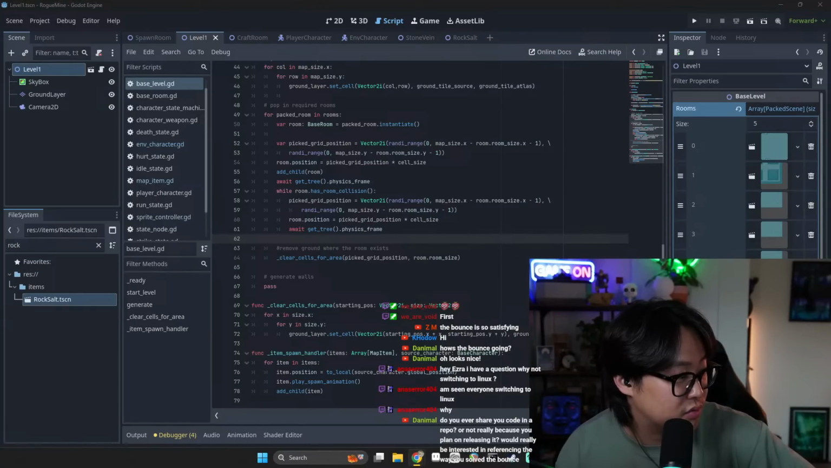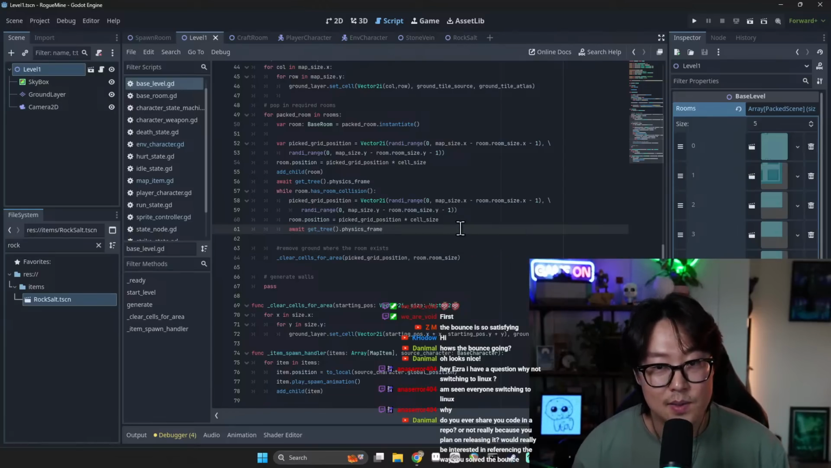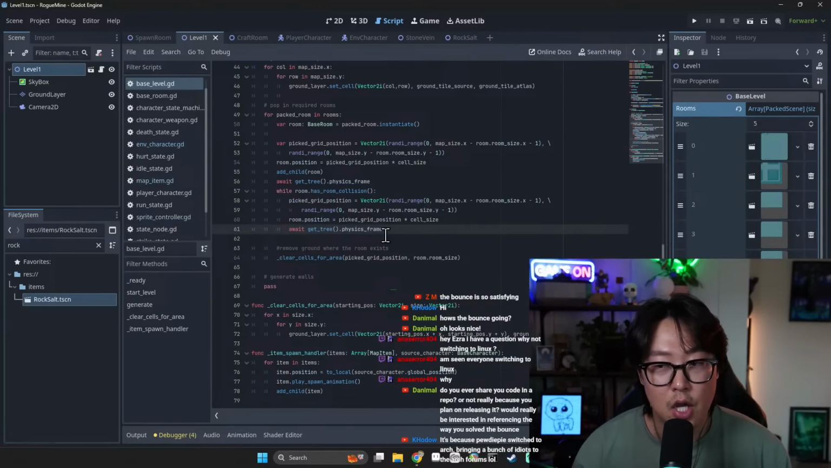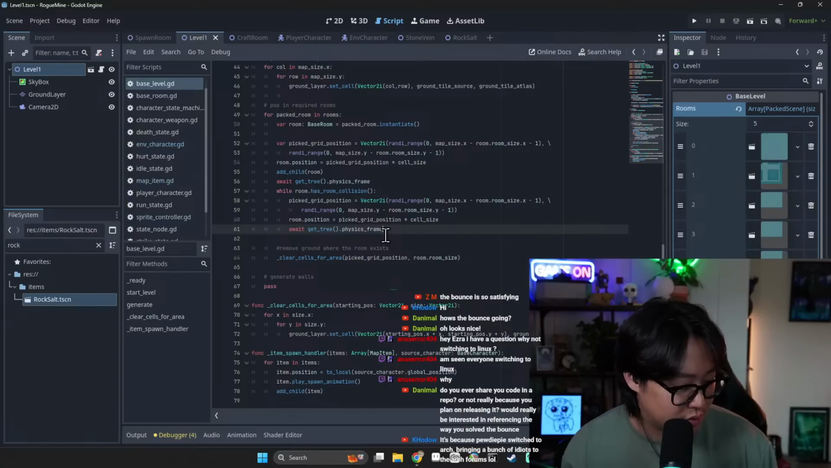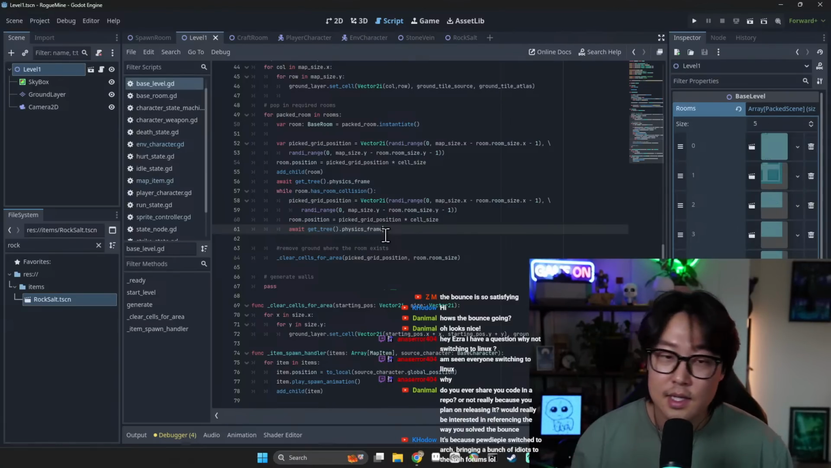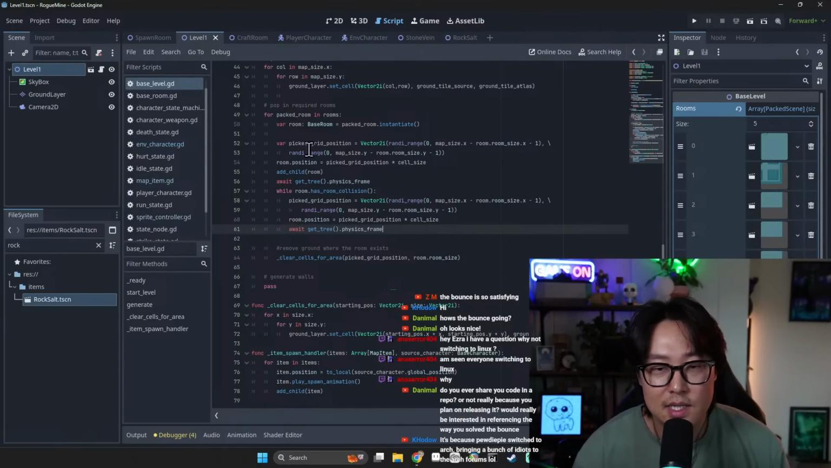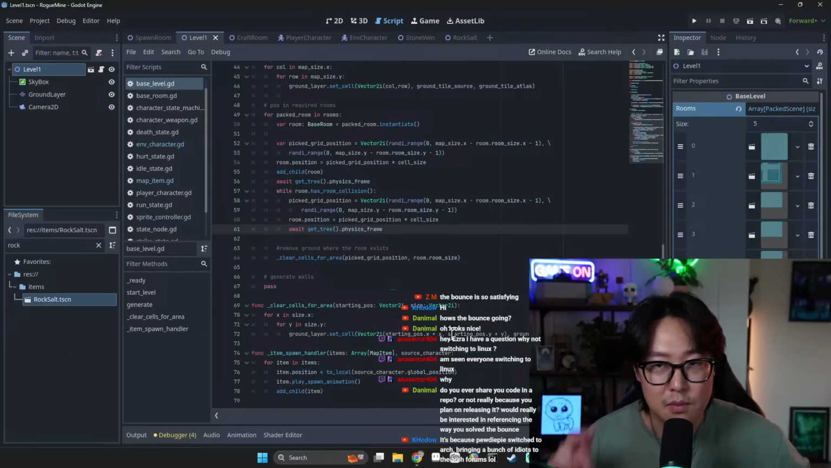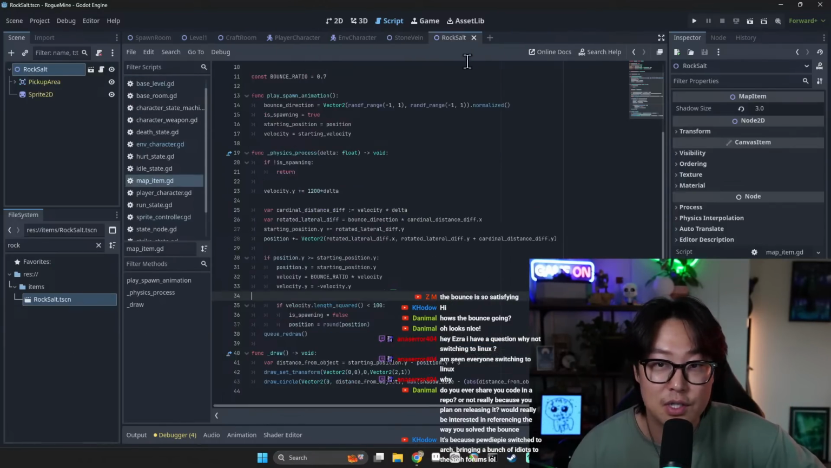Denmal says, "Do you ever share your code in repo, or not really because you plan on releasing it? Would really be interested in referencing the way you solve the bounds." I do release my code, actually, especially if I do coding videos. Typically, I only release it as part of videos. So if I'm making a video on this, I will release the code. I think that's probably a good one, because it's a little bit more technical, even though it's really simple code.